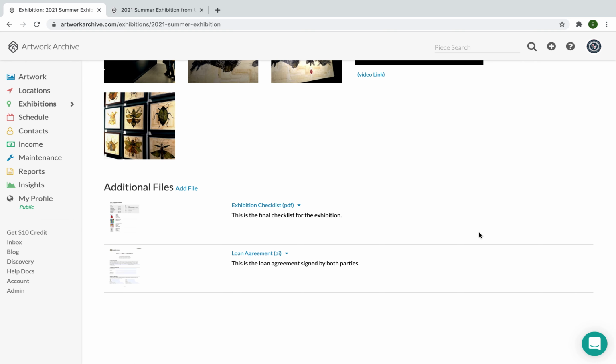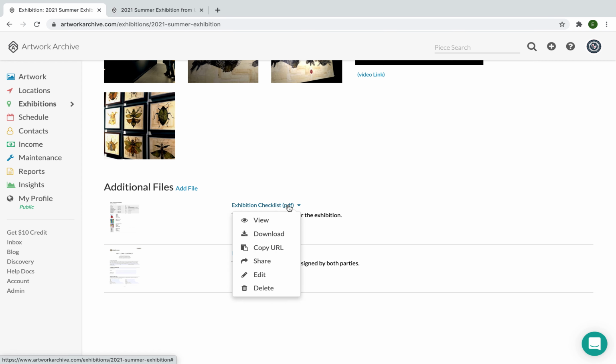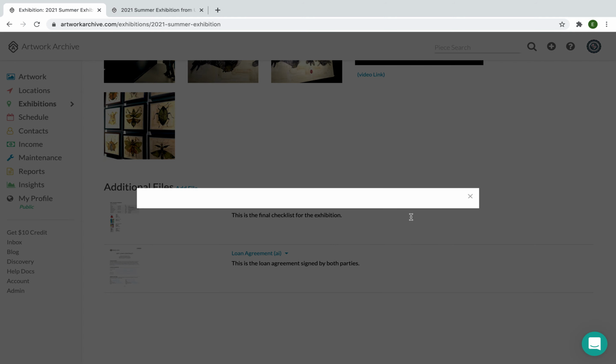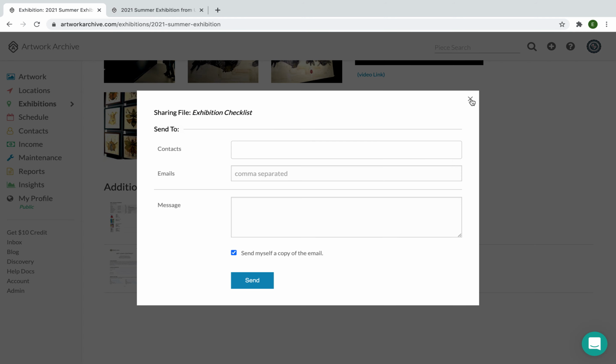And one of my favorite parts of the feature is additional files because there's so much documentation that has to go into an exhibition. So here you can keep track of your exhibition checklists, loan agreements, etc. There's no limit, and you can always download or share directly from your account, especially if you're coordinating loans.